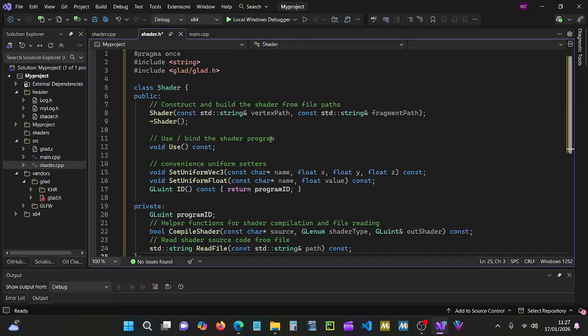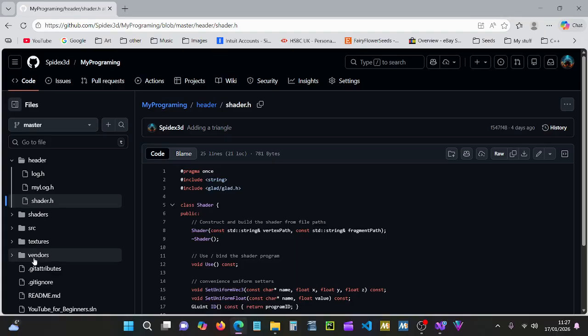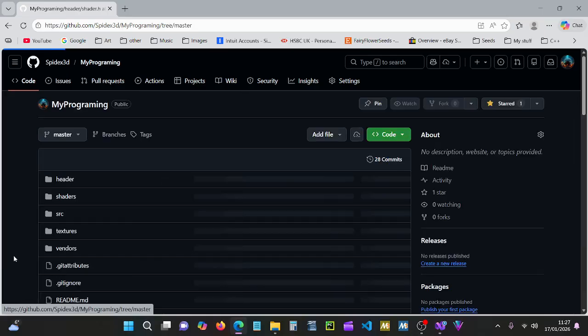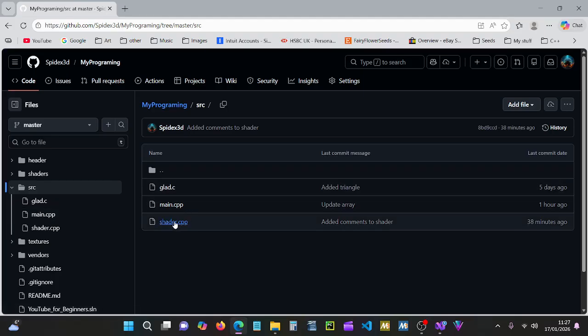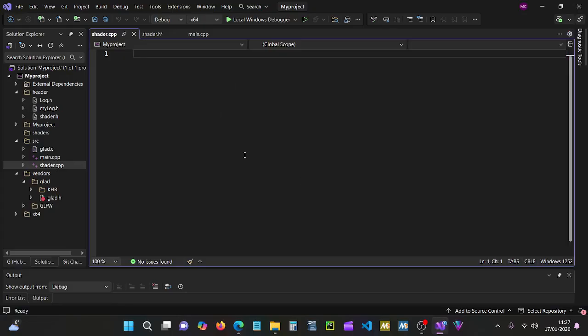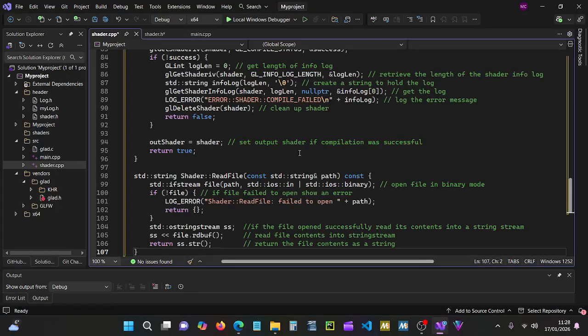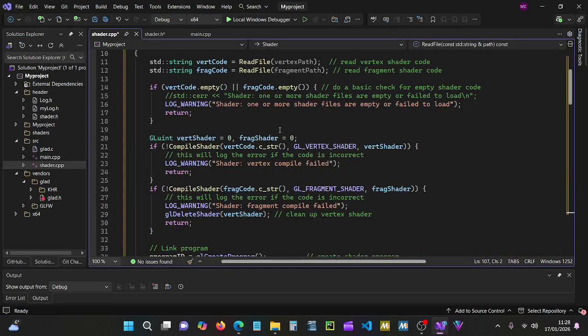So we've got that in there, and then we're going to do exactly the same with the CPP file. Now we're going to go to shader CPP, and we're going to copy the code from there and add that to this file. Go to the top, make sure it's included the headers. It has, and they're correct.